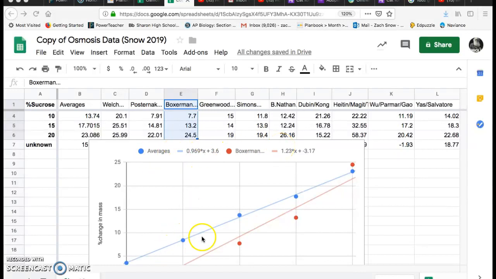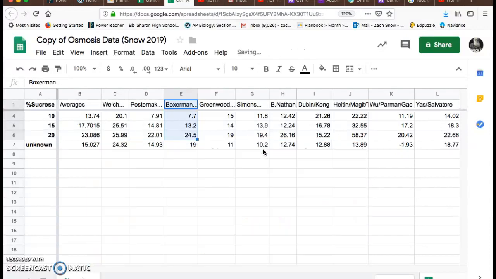So you're going to do one for the class average, or for all the classes' averages, and then one for your particular group's data. So see how I have two scatter plots with best fit lines, and each of them are labeled average and then your own data. I'll show you how to do that now. So I'll start over. I'm just going to delete this and start over.